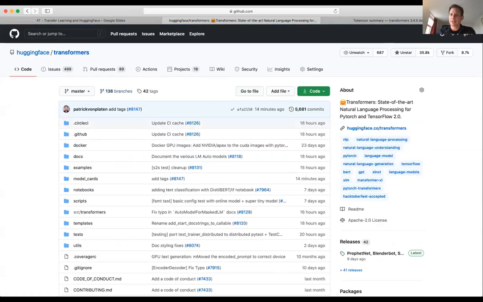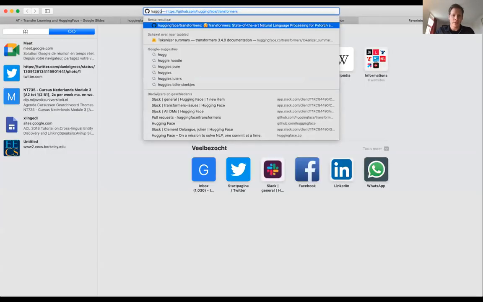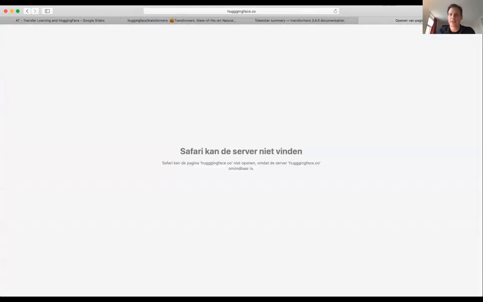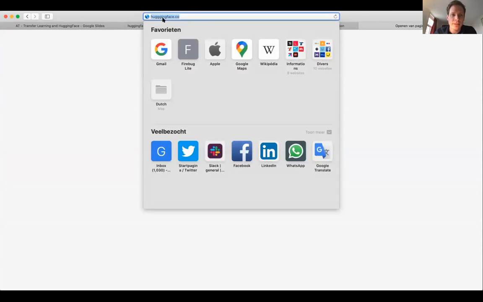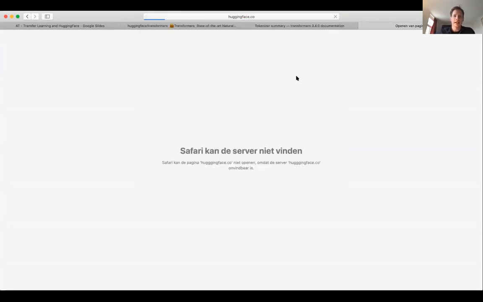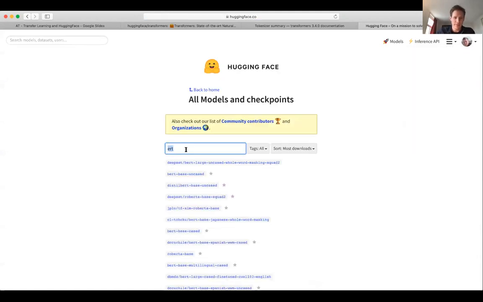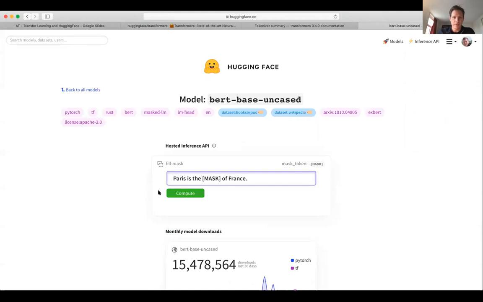And then the other entry point is huggingface.co, the model hub. And here there are a few nice things. You have to click on this menu here. There is all the doc that you find again. There is the model that I showed you. So if you're looking for a BERT model, BERT base cased here, you can play with the model directly here.